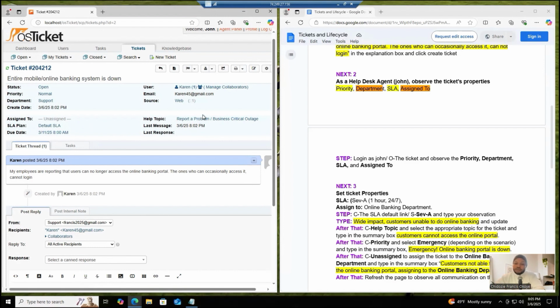So we've just observed that, and like I said before, when a customer is filling out a ticket, they might not understand the technical terms, right? And when an agent logs in and observes a ticket, it is now the duty of the agent to reset these ticket properties and then assign it to the proper channel.